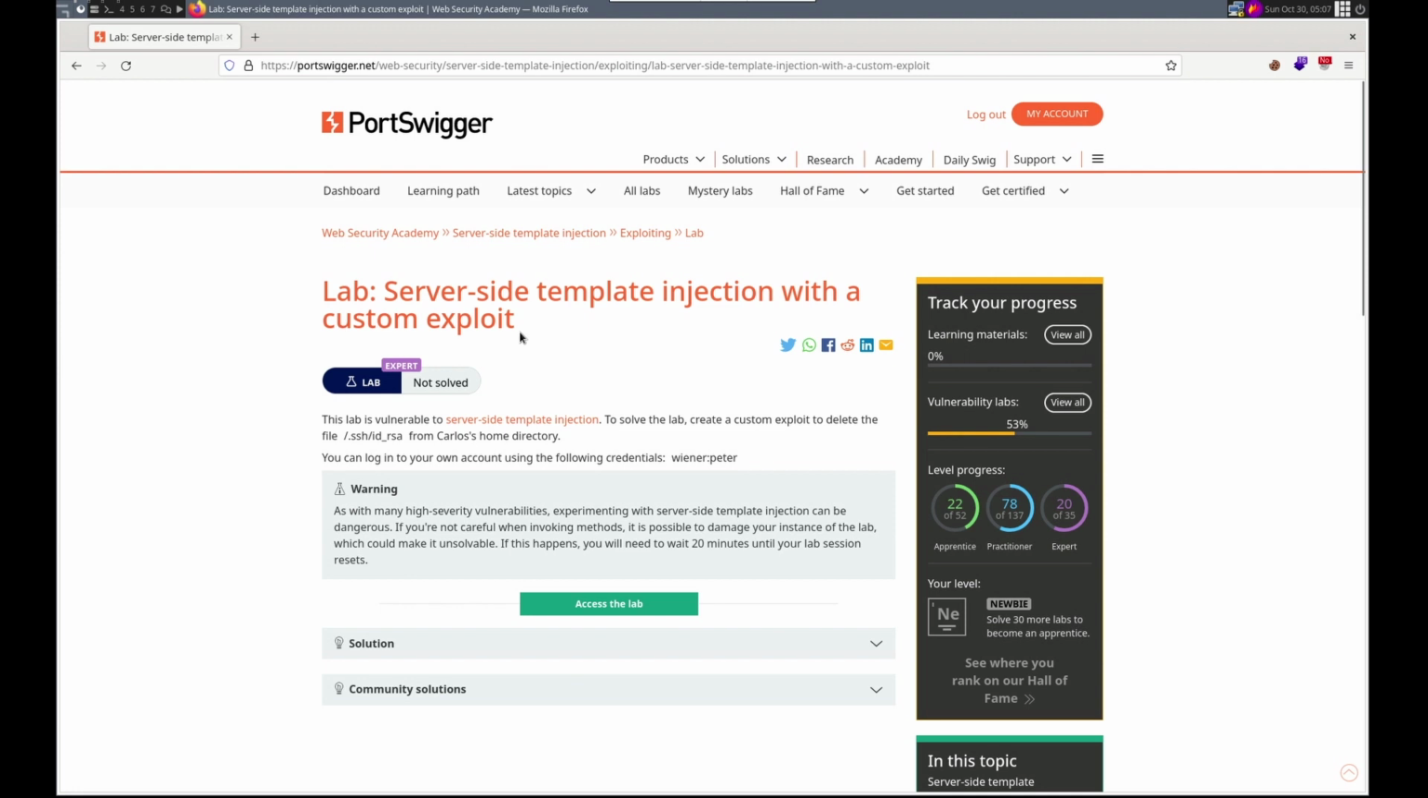Hello, this is Trevor. Today we're working on a server-side template injection lab in PortSwigger's Web Security Academy. It is server-side template injection with a custom exploit.